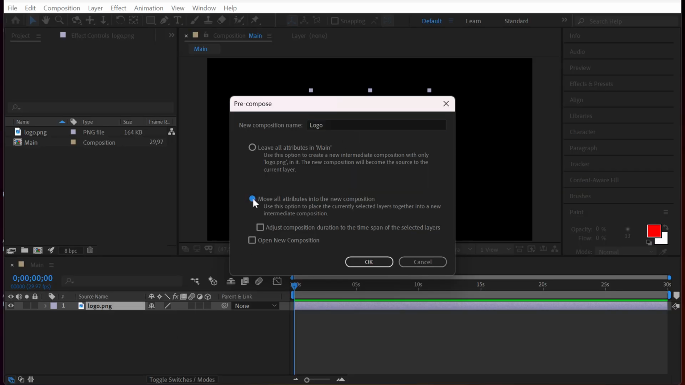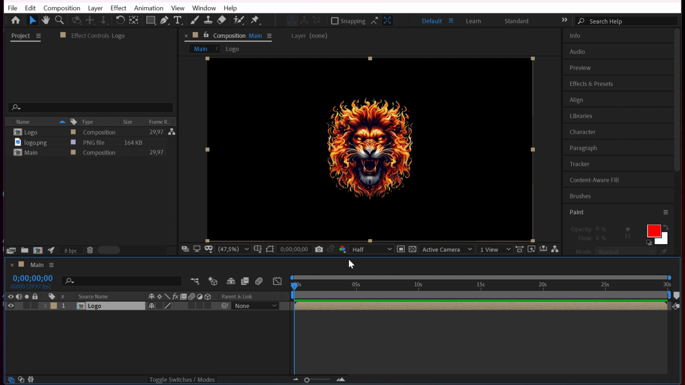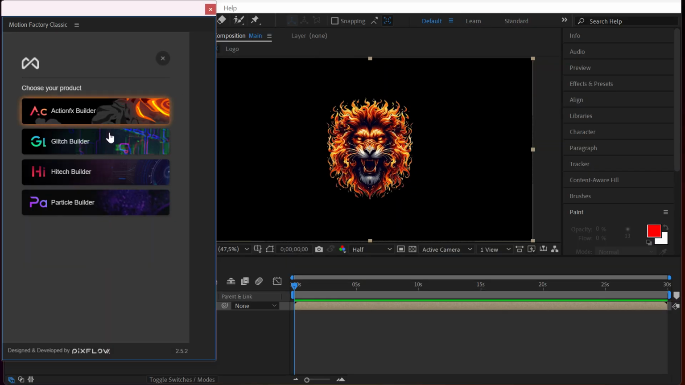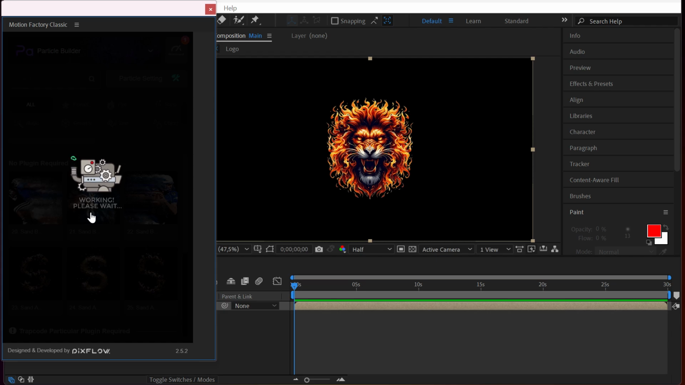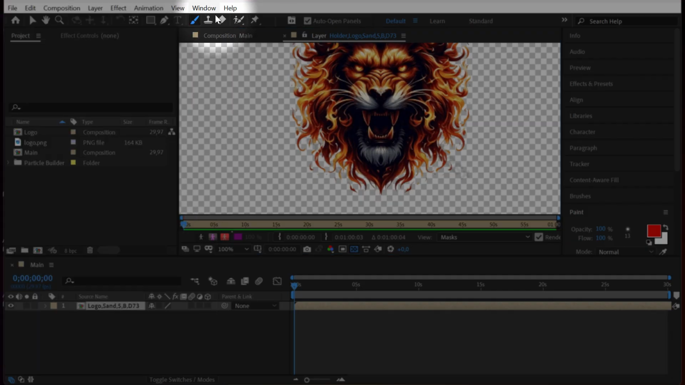Select Move All Attributes into the new composition, and click OK. Select it. Click on Windows, from Extensions list open Motion Factory. Click on Particle Builder. And click on this one. Now you can close this window.